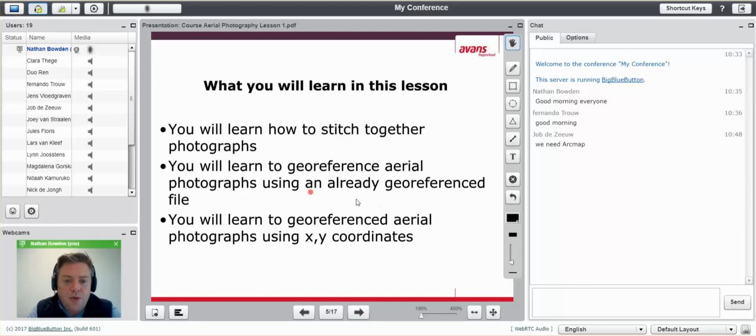The one way of georeferencing your aerial photograph is to use a layer, a file that's already georeferenced. You do that in a lot of cases if you are using the same area over and over and over. If you go back to the same area and you already have a georeferenced file to work from, then you use this technique. The other technique, yes, I'm recording this course. I'll put it online also.